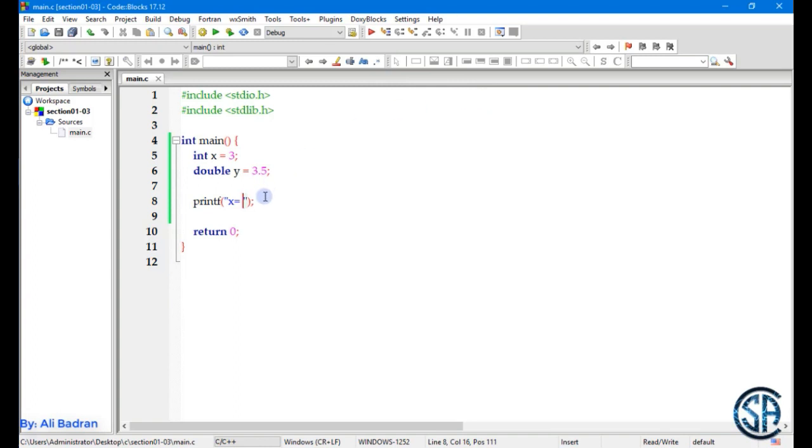Now I want to print the value of x. So I have to use the format specifier for an integer, because x is an integer. There are many format specifiers for each type, but one of the format specifiers of an integer is %d. So we put this %d between the double quotes. So now printf knows that I want to print x equals, then I want to print a value of a variable of type integer.